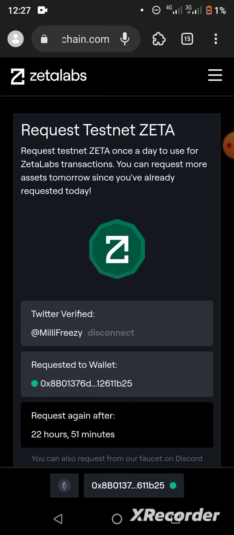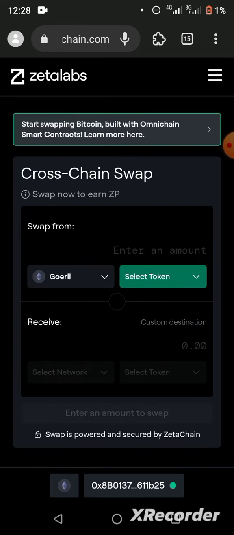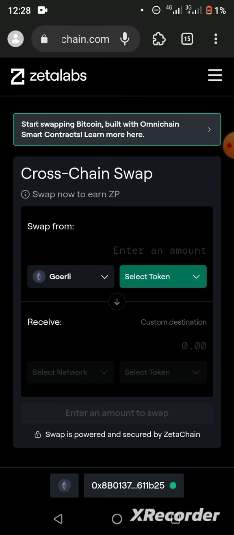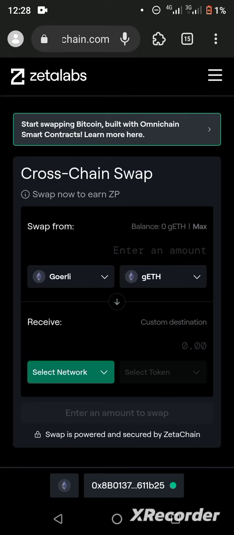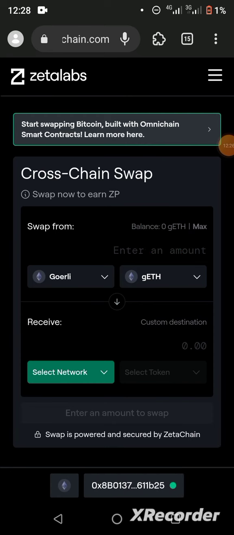You click on swap. If you click on swap, it will show you the chain options. You just interact, just how you interact with all these chains. So if I click on Goerli, you see the options there. Select token. As you can see over here, it says my balance is 0 GETH.